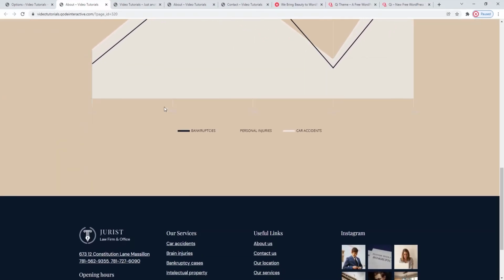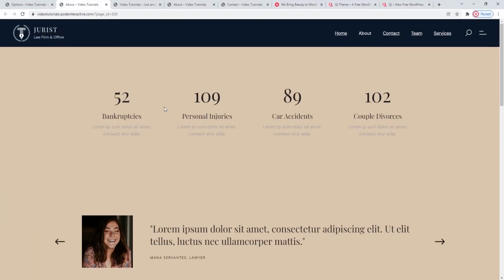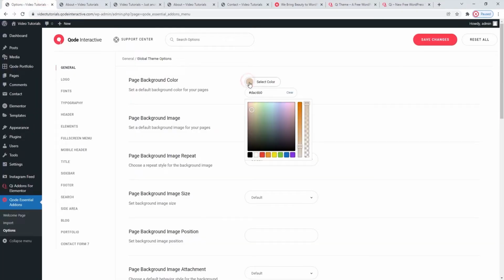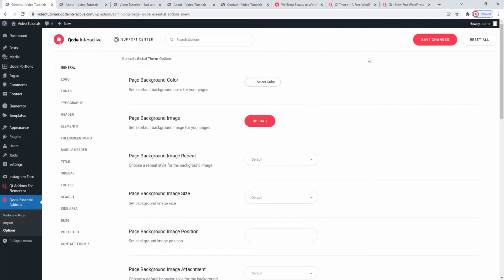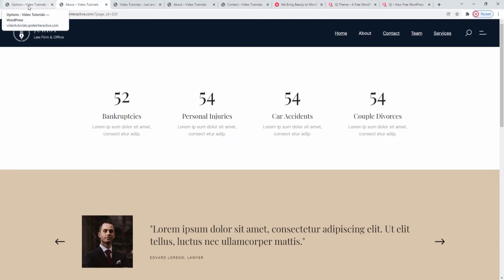Keep in mind, I'm showing you this on one page, but the color will appear on all your site pages as it's set in the global theme options. Okay, I'll clear this now. And save. I'll also refresh the page to check that it's back to how it was. Okay, the white is back.